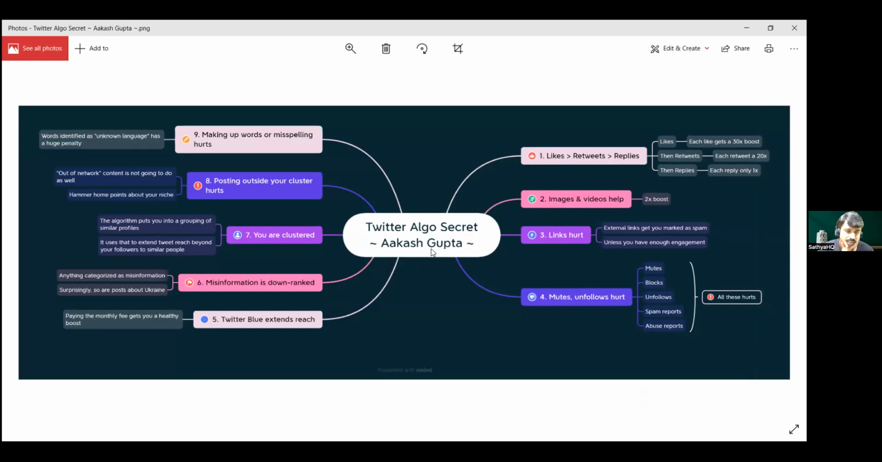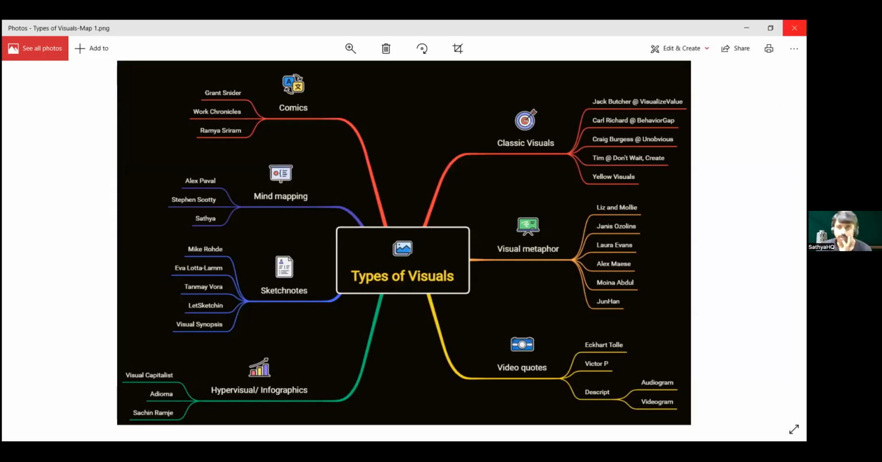Yep. So this is another example, for the Twitter algorithm. Akash Gupta is a great guy. He writes about how Twitter works, and he wrote a Twitter thread, and I created a mind map of it, with types of visuals, etc. I just wanted to show how the mind map looks.